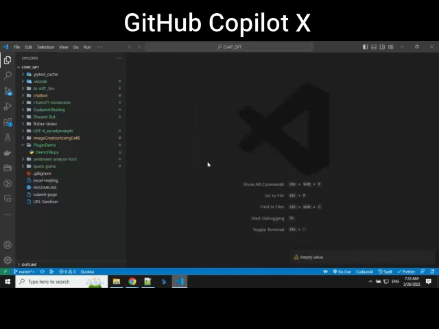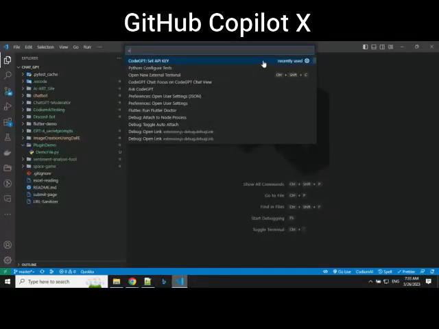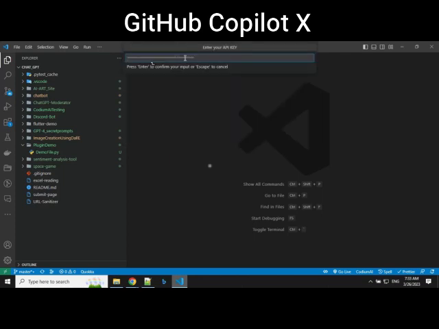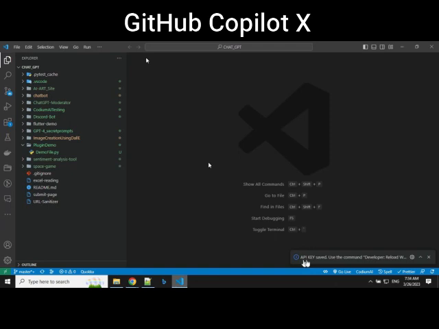Once you have selected your model, next we have to provide our OpenAI key. For that, you have to press Ctrl+Shift+P. It will open the command palette and you have to type Code GPT: Set API Key. Once you type this, you can provide your value here and enter. It will save the value. You can see here: API key saved. Use the command Developer: Reload.